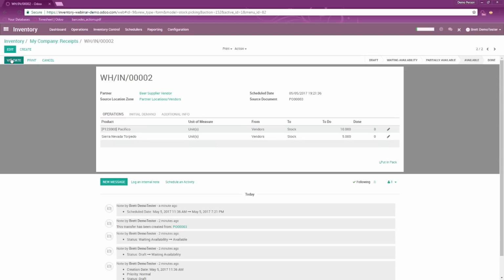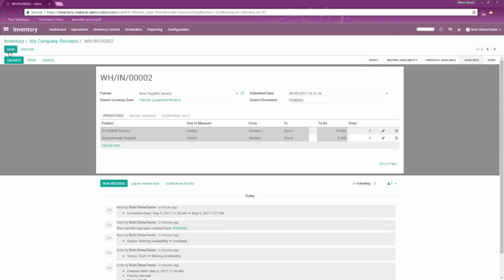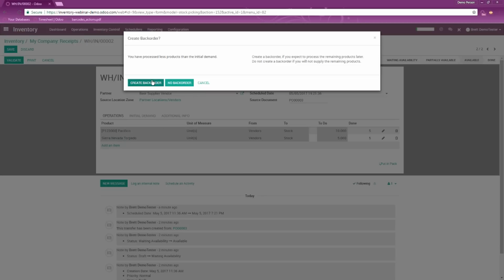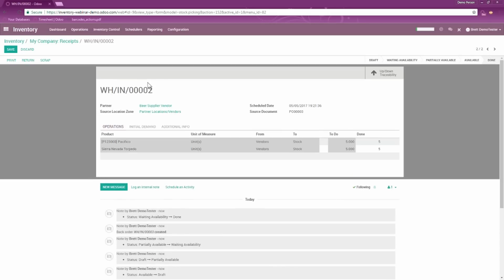Or say you only receive part of it, you can hit edit and specify, okay, it's a partial shipment. We only got half of the Pacifico beer, for example, and we did get all of the Sierra Nevada. So if I do a partial shipment like that and hit validate, it's going to give me a prompt where it asks me if I want to create a back order or not. I'm going to say yes, let's create a back order. Basically what happens is your original delivery gets completed.